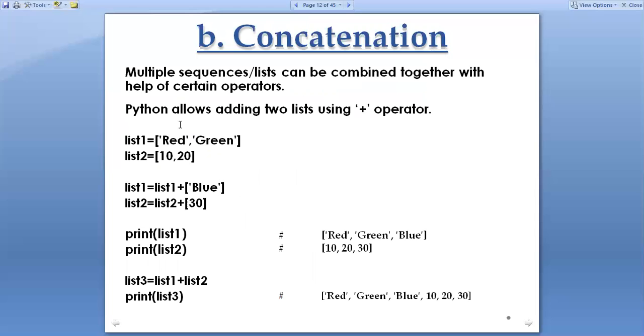So here concatenation operator means joining a string. Any string values can be displayed together by using the plus operator. Here plus means it is not an arithmetic operator. While using with a string, it becomes a concatenation operator here. See, multiple sequence lists can be combined together. Multiple sequences or lists can be combined together with the help of certain operators.